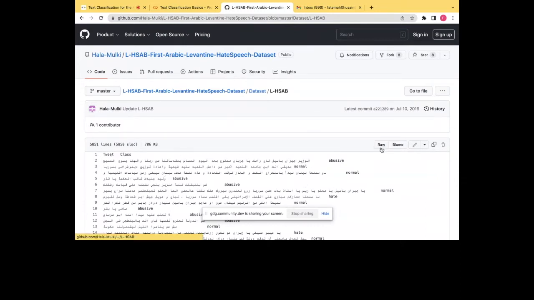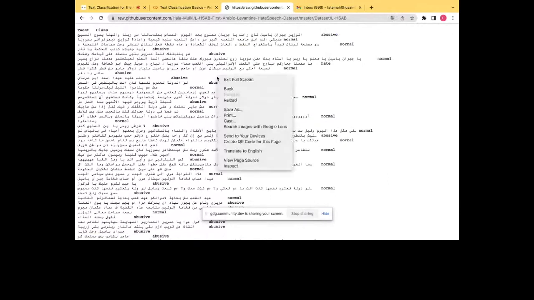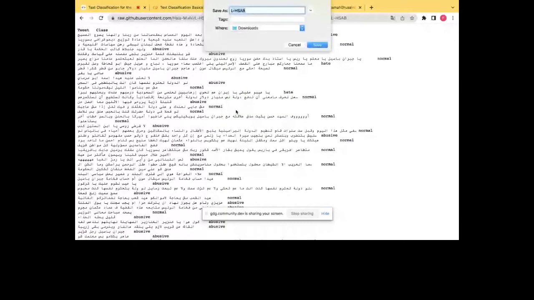Then you click on Raw. Can you see Raw here on the right side? Yes, you click on Raw. Then you will get this page. Here on this page, you just right click, Save as, and you name it with the extension .tsv because it is a tab separated file. I need everyone to do this step.